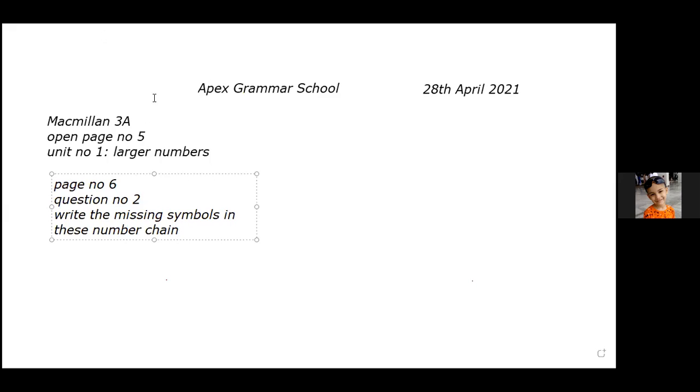So I'm going to start from part A. The A part is 849 is greater than 498 is less than 1400, then they leave a box for you to fill in the missing symbols.